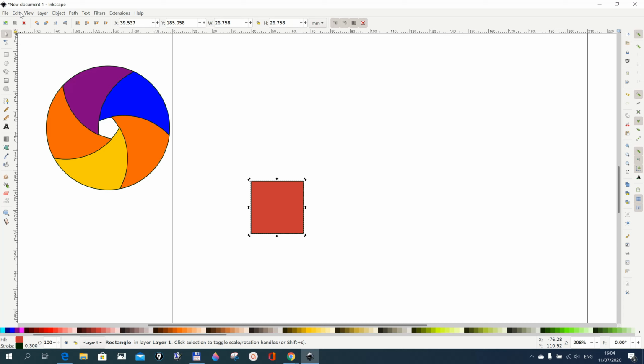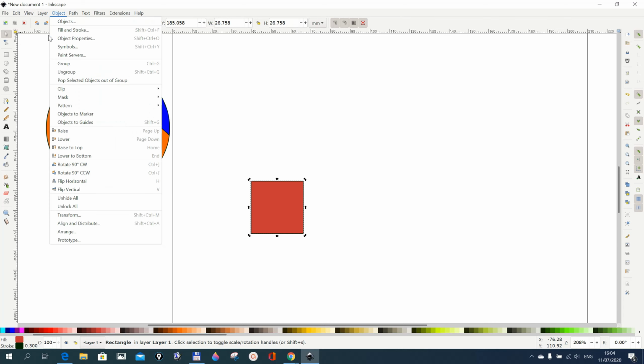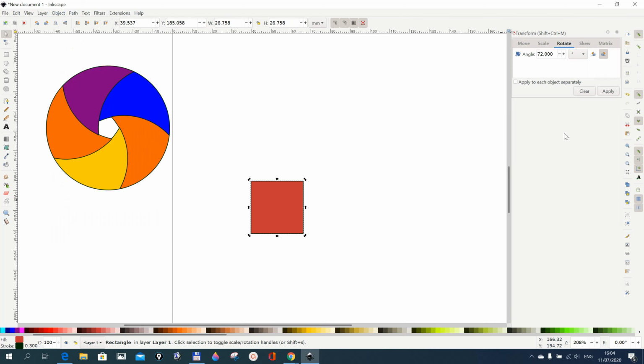Now we go to Object, Transform, and then we get this, and then go to Rotate and write 72 degrees in there because we are going to rotate 72 degrees, and choose clockwise. Now press Apply. This rotates like this.